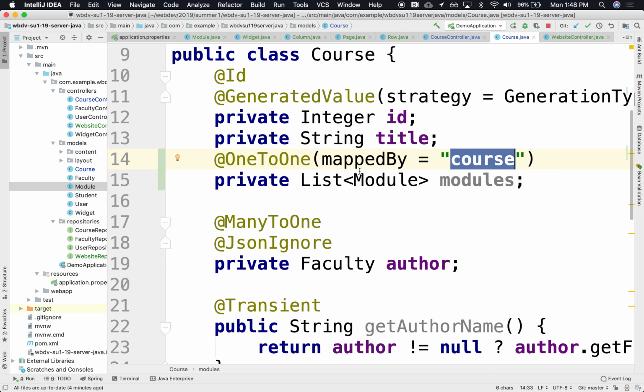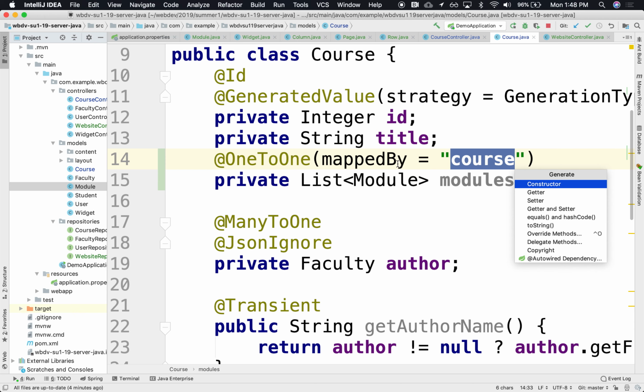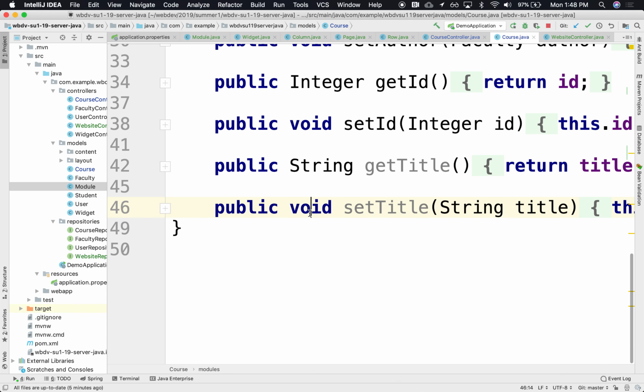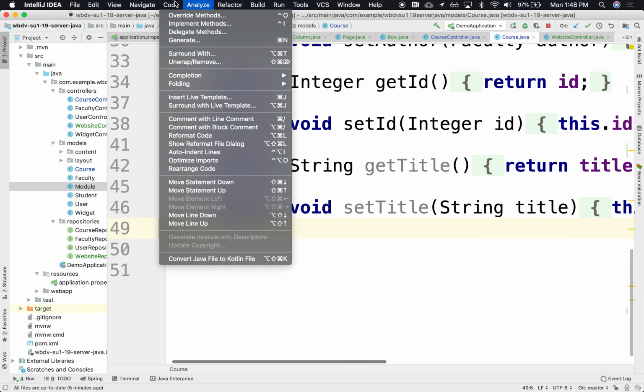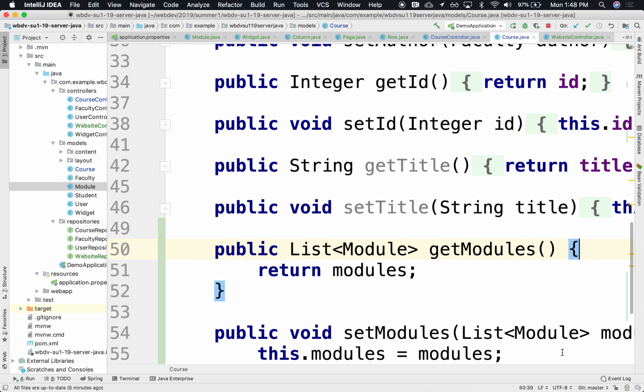We'll have to generate the setters and getters for these. All right, for this brand new module list, I'll generate it down here. Code generate the modules. There it is.